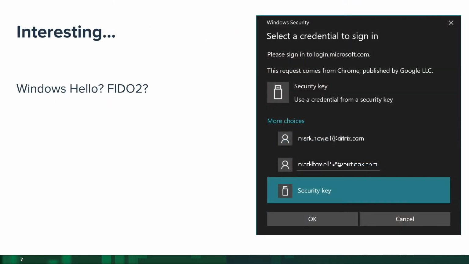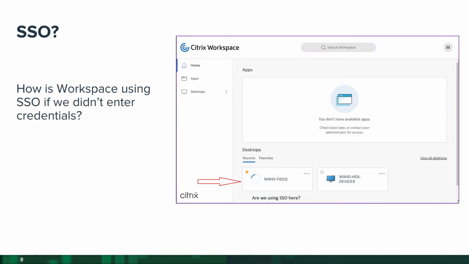how are we invoking Windows Hello or FIDO2 to log into the workspace? It's kind of interesting. How is that happening? That's another question you might want to think about. And then the video showed logging into the virtual machine without any credentials, right? So is Workspace using SSO, or how is it doing that? And Jason will explain that in detail.